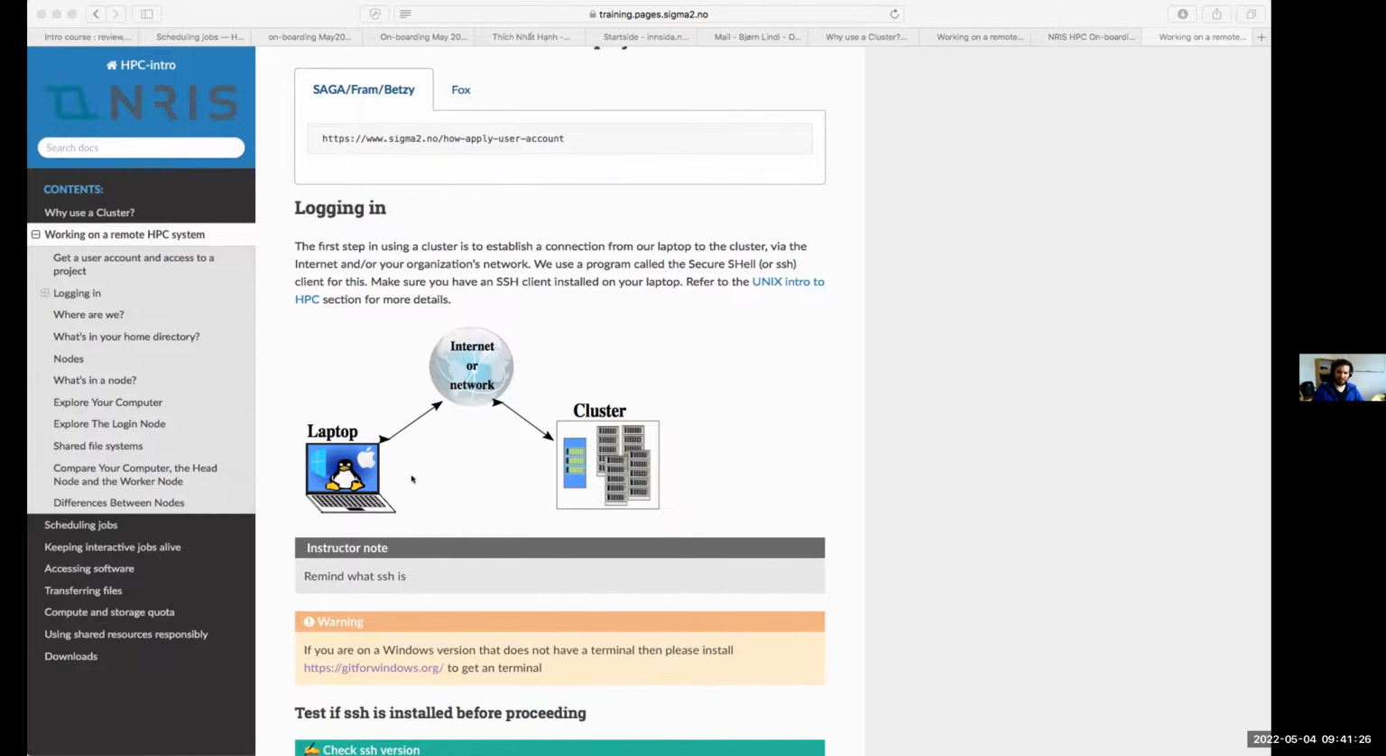It would be good, I think, for everyone now to open a console. If you've been in the course yesterday, you should already know how to, or we did it yesterday. And then connect via SSH to either Saga or Betzy. Doesn't really matter for us. Not Betzy, Saga.